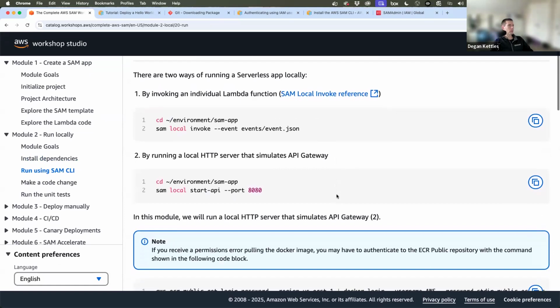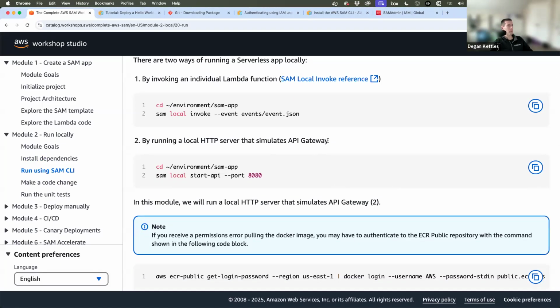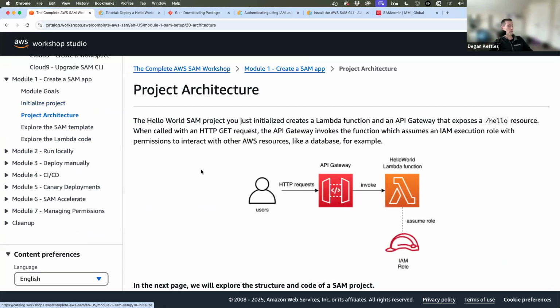It says there's two ways of running a serverless app locally. One is by invoking an individual Lambda function, SAM local invoke, and then passing in an event, or by running a local HTTP server that simulates the API gateway. Hopefully that makes sense to you. If you think about this visually, from the command line we can simulate interacting directly with the Lambda function, or we can simulate running a local API gateway that interacts with that for us. So we can do either one of those.